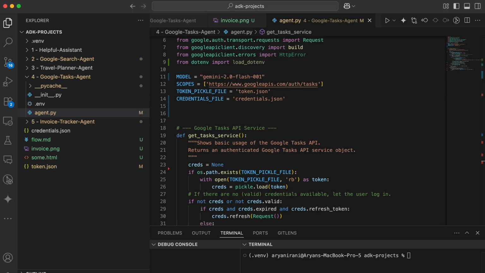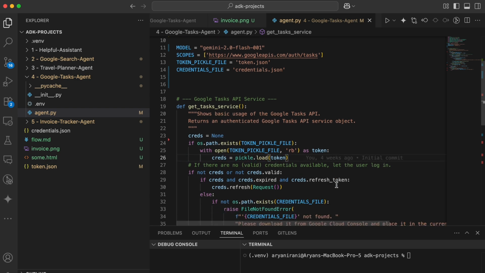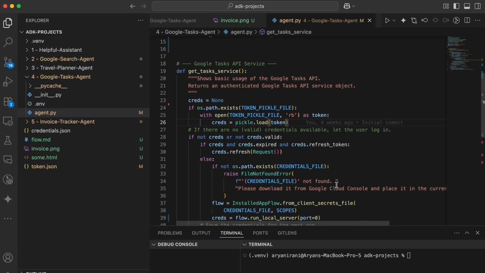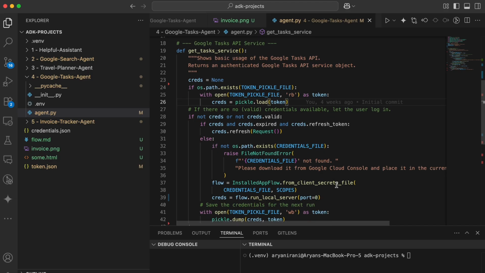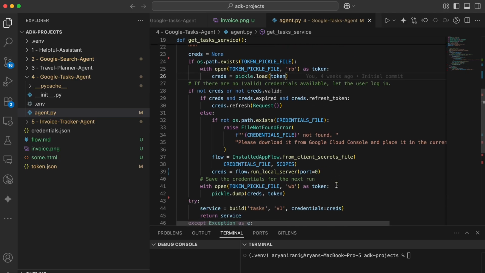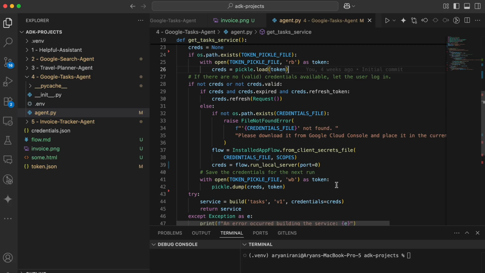So we start off by checking if our token pickle file exists or not, and if it does, it tries to load the stored credentials using the pickle.load function that's here. And in case the credentials are loaded but expired, it attempts to do a simple refresh using the refresh request command. If the refreshing fails or no credentials are found, we trigger a full OAuth 2.0 flow, and before that we check if the credentials file still exists, and if it exists, we check if it contains the essential information that we need for authentication.